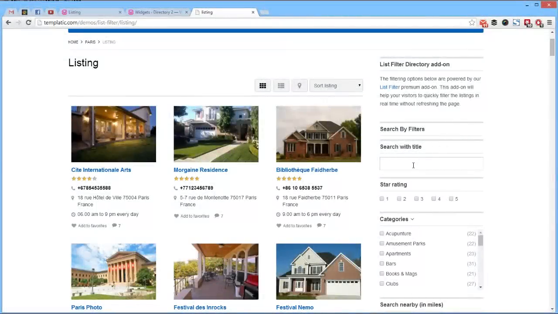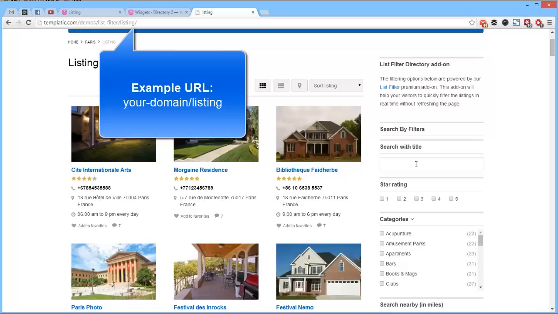Quick tip, you can open the All Posts page by adding the custom post type slug after the domain name.